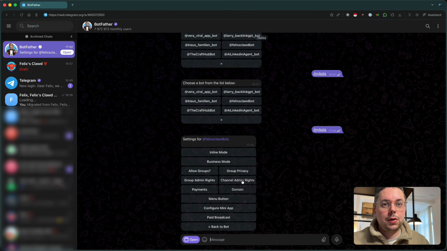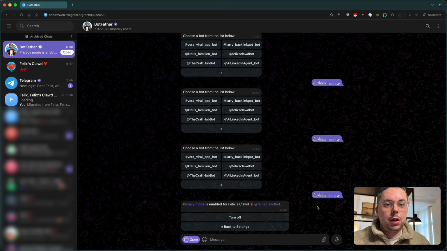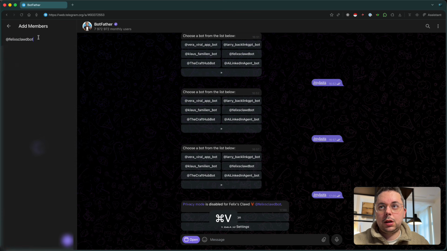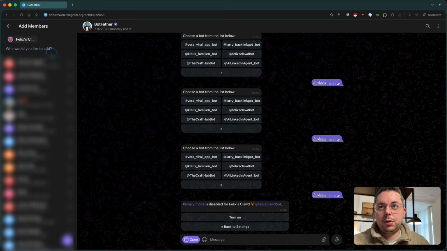And then we go back to settings, to group privacy, where we turn this off. It may sound a bit crazy, like, oh, privacy off. But this is actually needed so that OpenClaw can properly read all the messages and mentions from inside the group. So we go here to new group, and now I can hopefully add my bot. Exactly.